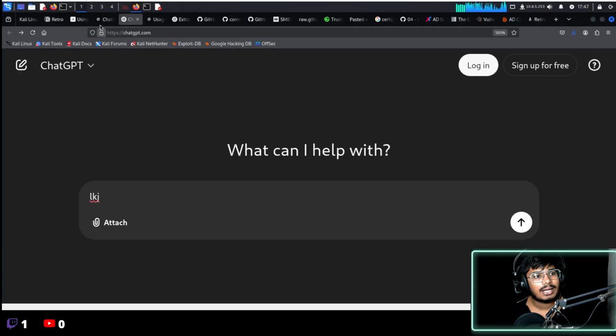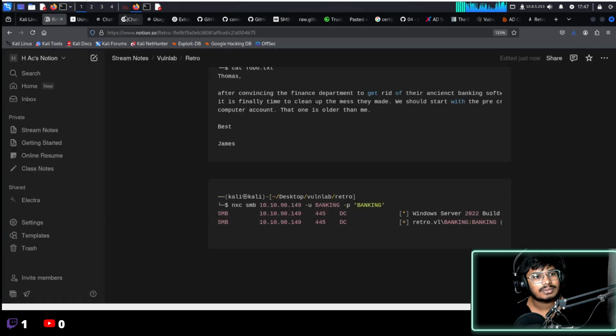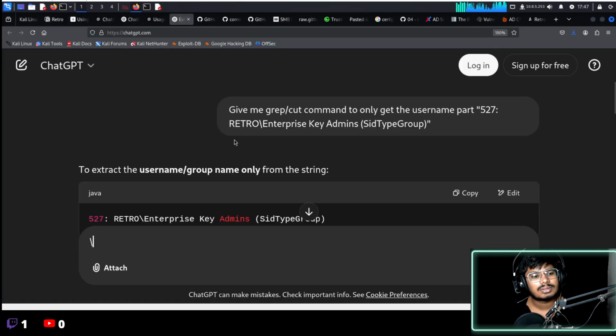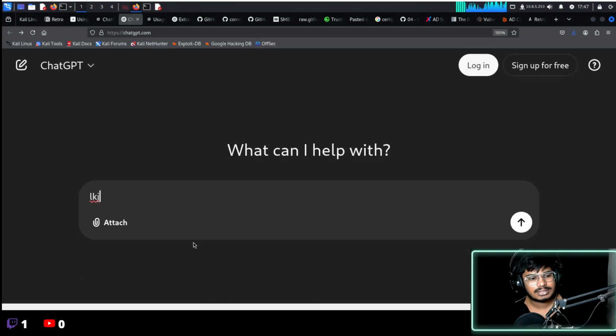So I would open up ChatGPT. Let's see if ChatGPT has something for this. Looks like they don't have anything for this. Never mind. So let's ask what is Certify? Explain this.